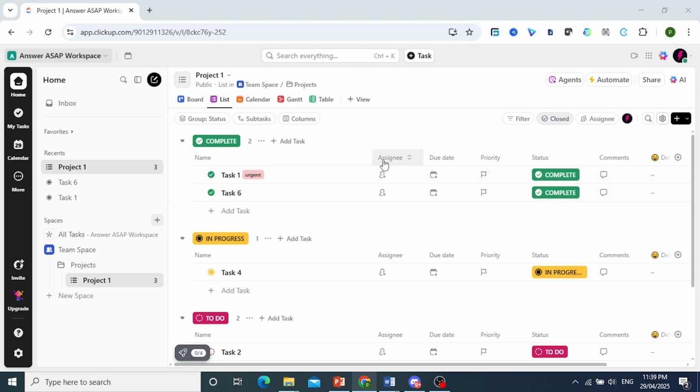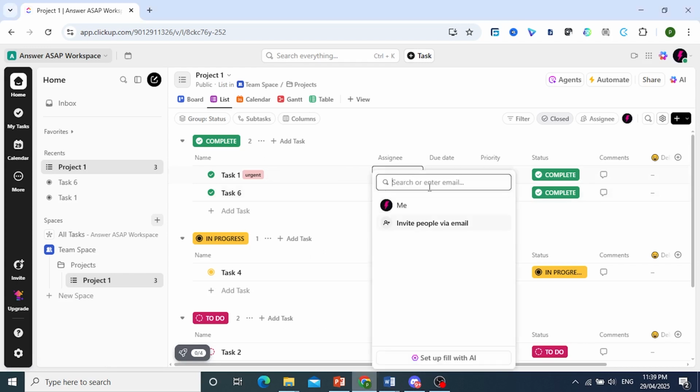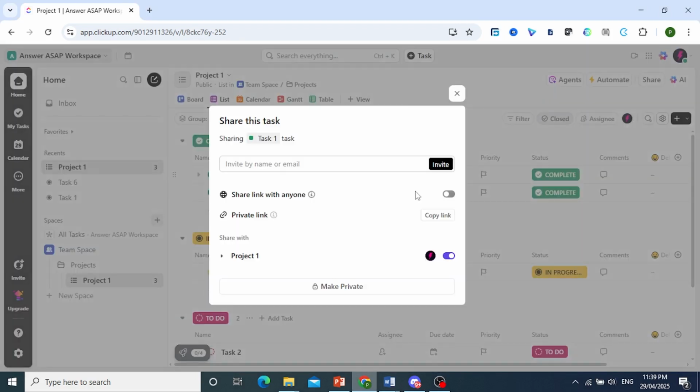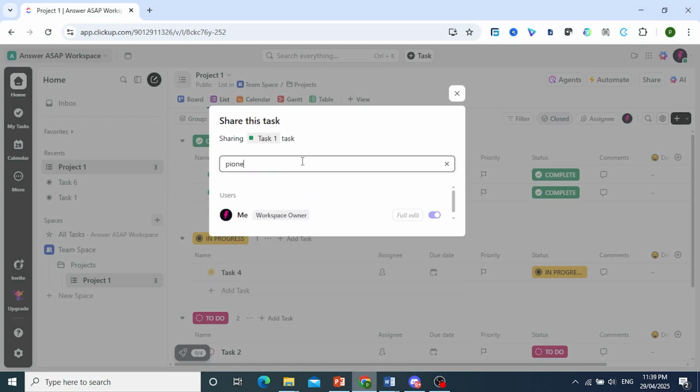And to add an assignee, you just come here to your list, click here on this person with the plus icon under assignee, and you just have to go ahead and click on invite people via email. Okay, go ahead and select that. Now, I'll go ahead and invite them by typing the email in.